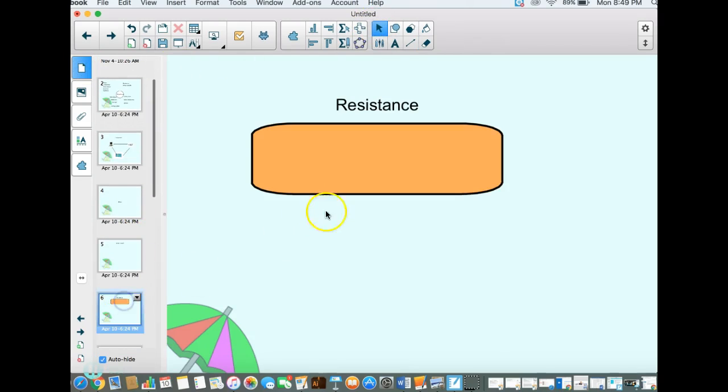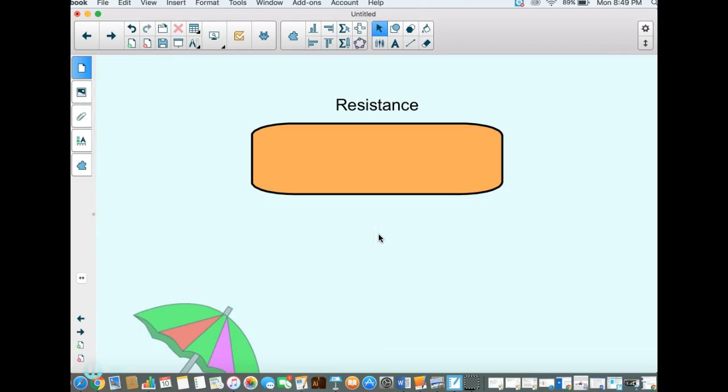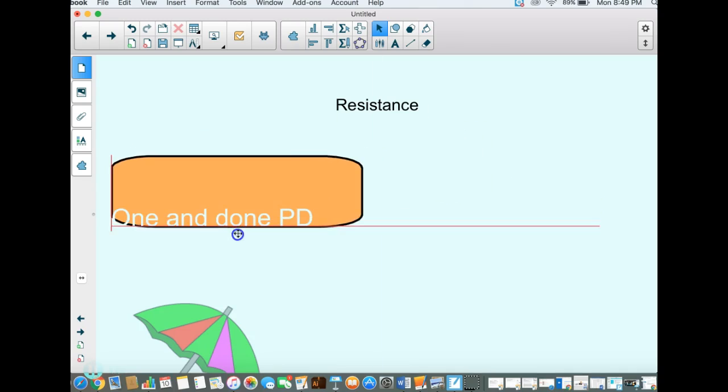Alright, our next item is resistance, and this has to do with why teachers may or may not want to use interactive boards in the classroom. And this could be extended to almost any software. These topics are general in nature that you'll see in a moment.